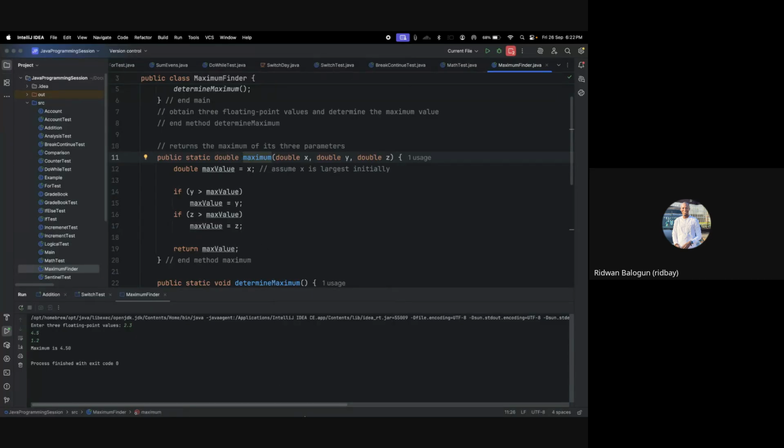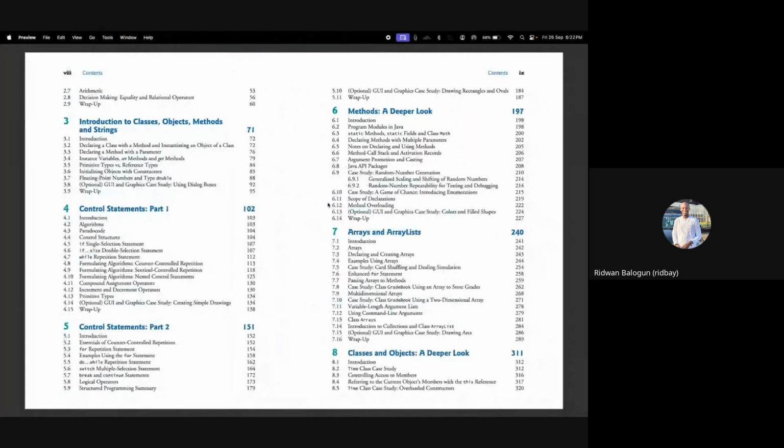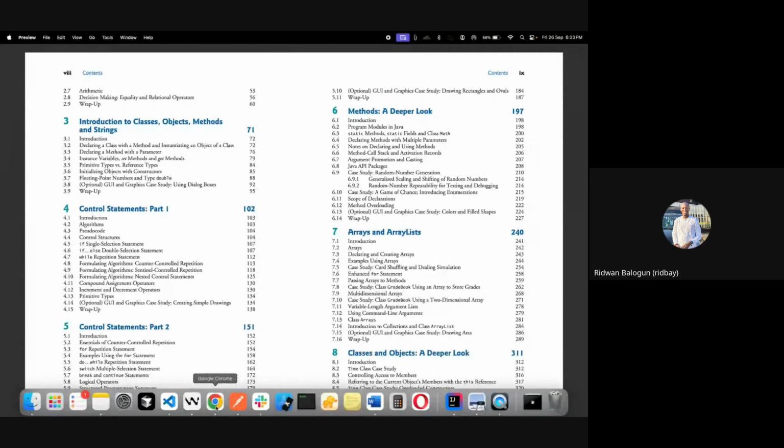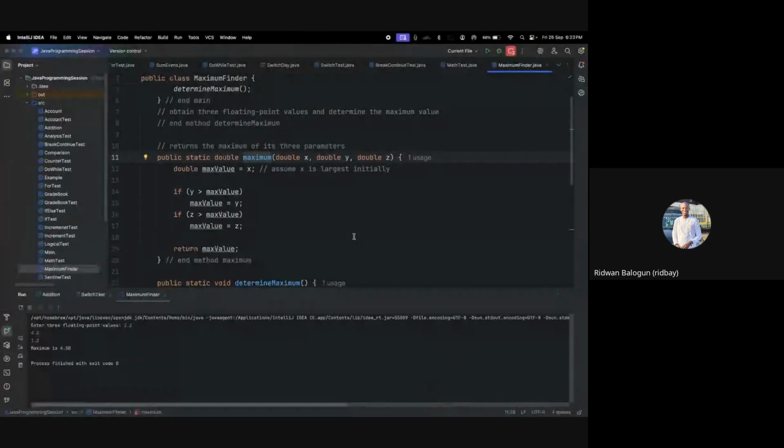Then argument promotion and casting. You can also cast variables. Casting means you are converting them from one data type to another. It is like a forced conversion. We have int and double, but you want to force both of them to be double. So that is casting. You are forcing them to change from one data type to another data type.